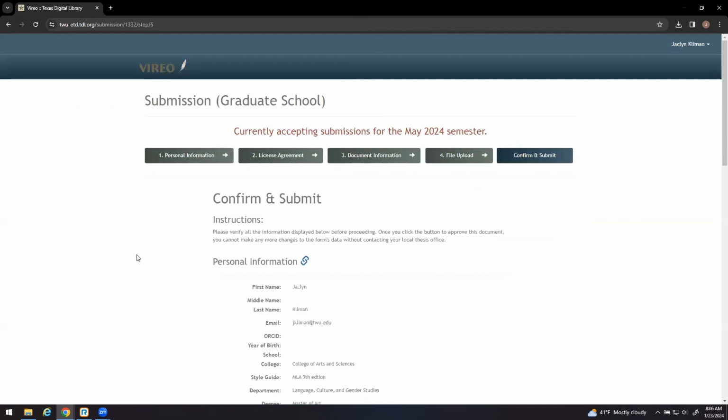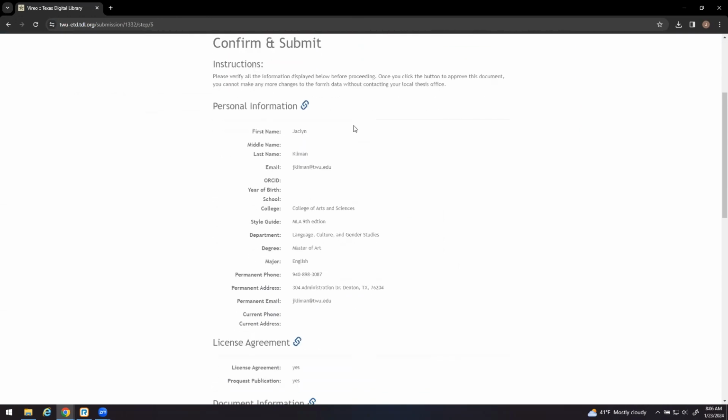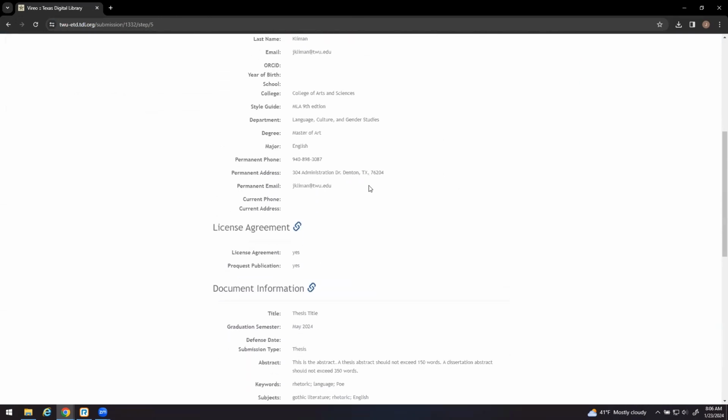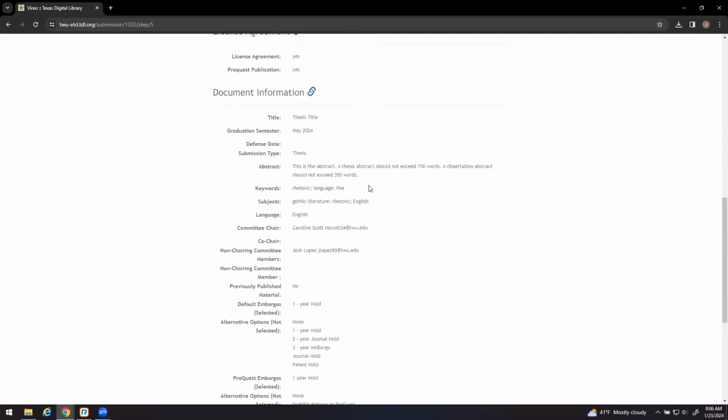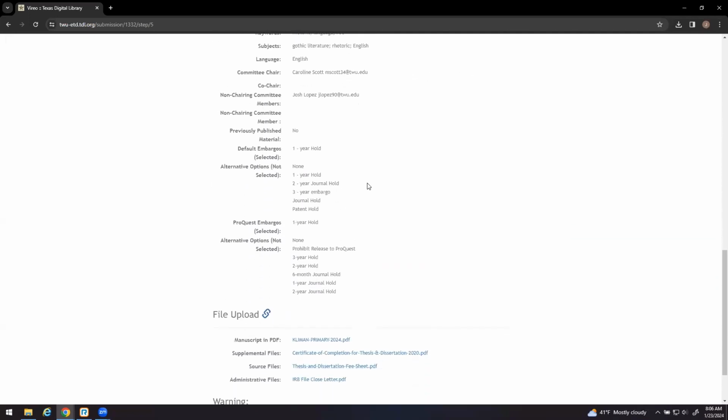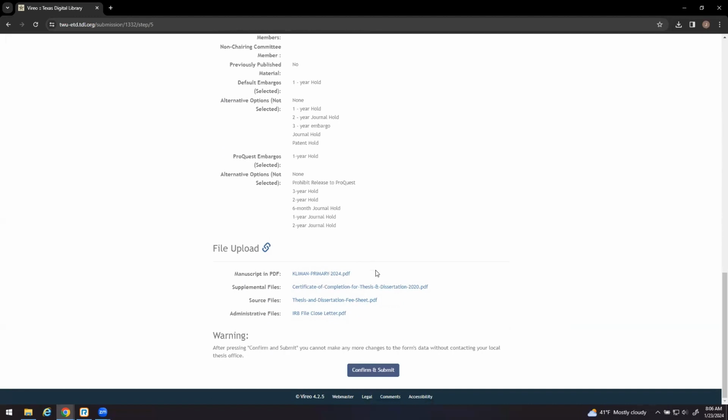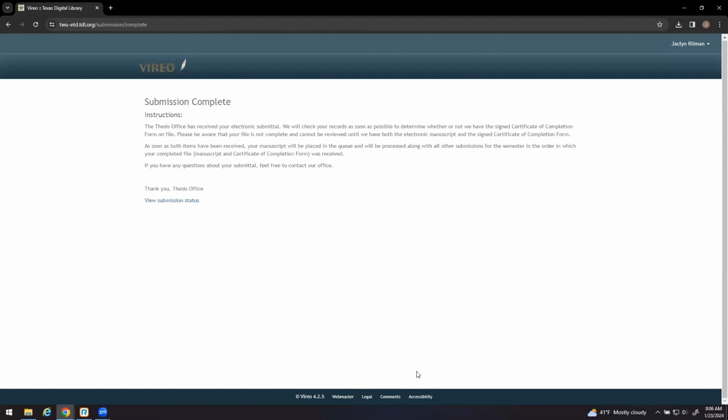You're almost through with the upload process, but first it will give you a page to review all of the information you entered. If anything is entered incorrectly per Vireo, a red X will appear and you'll need to correct it before it allows you to submit. From there, Vireo will email your committee chair to review and approve your submission and embargo selection.